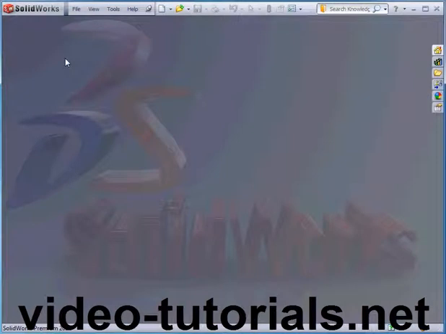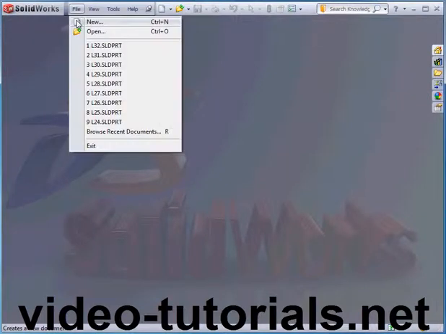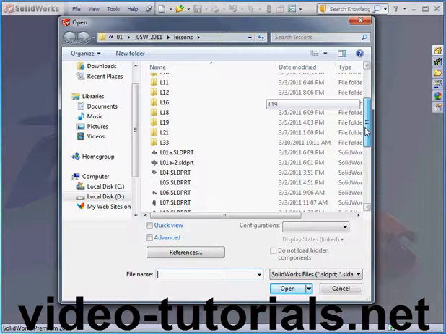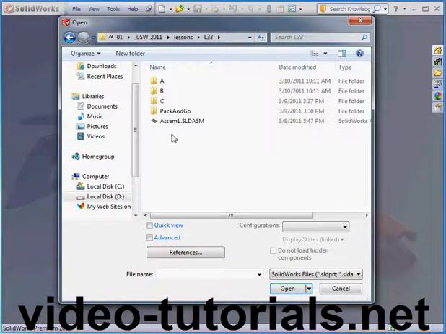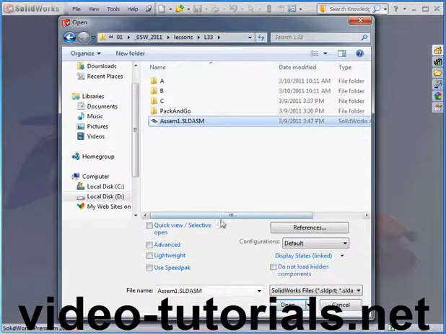Welcome to our tutorial about Pack and Go in SolidWorks 2011. There are some extra functionalities for the Pack and Go tool now. Let's begin by opening our assembly. Navigate to the folder for Lesson 33. Let's select the assembly. A References button appears below.